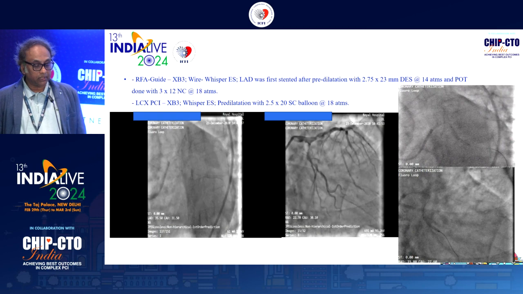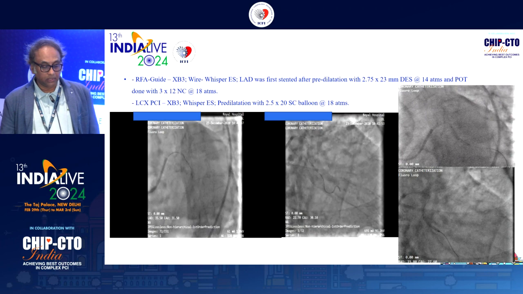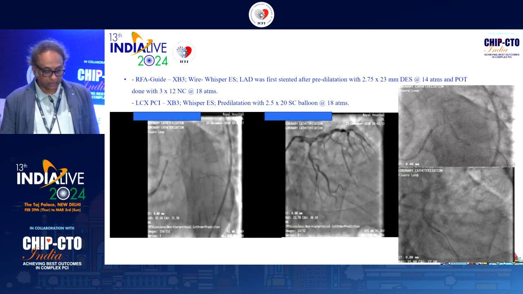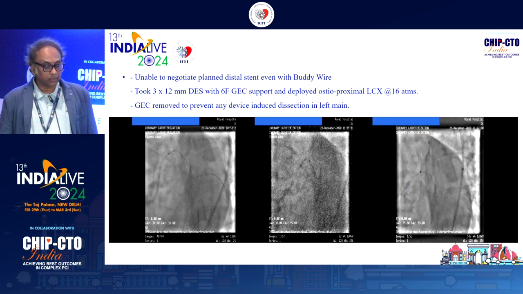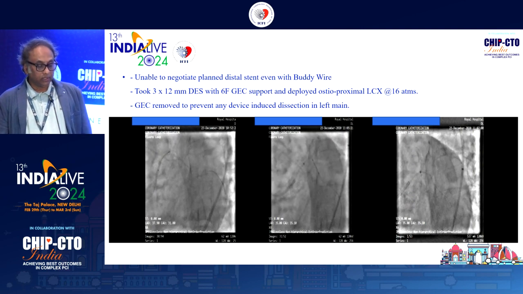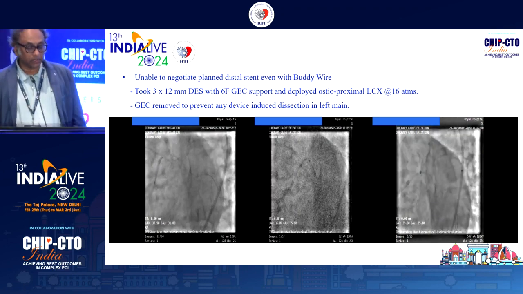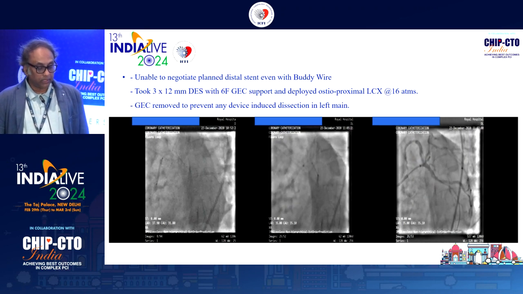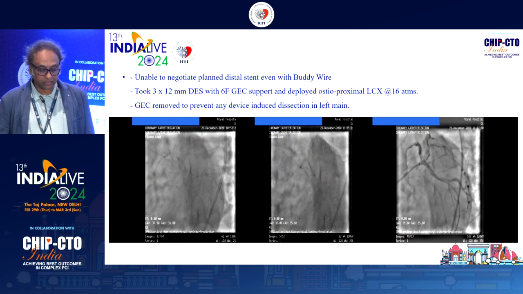Now crossing the circumflex was a bit challenging, but the Whisper Extra Support wire could cross. Pre-dilatation was done, and you can notice here two tight lesions. Unable to negotiate the planned distal stent even with buddy wire, took a 3 by 12 DES, a shorter stent, with 6 French guide extension catheter support, and deployed the first stent at 16 atmospheres. And the guide extension catheter was removed to prevent any device induced dissection of the left main.